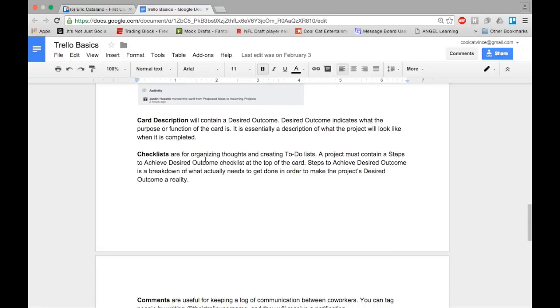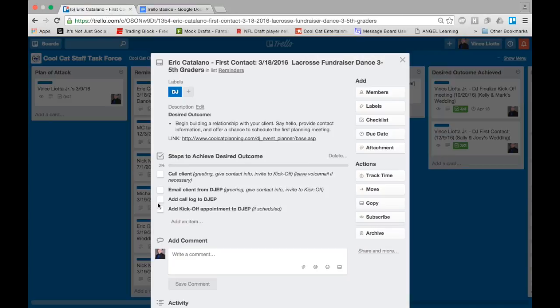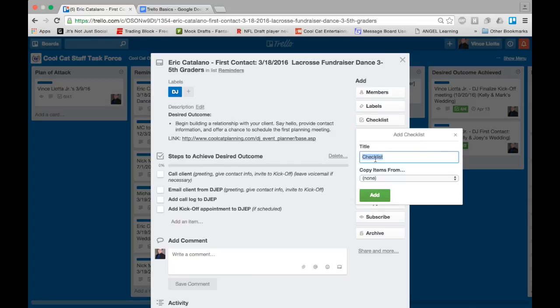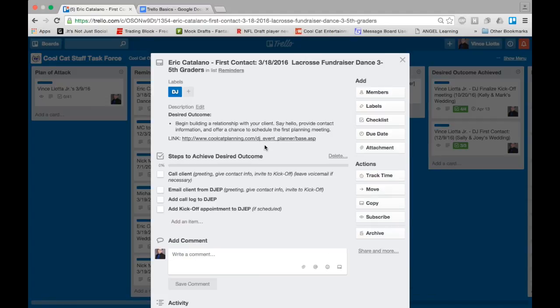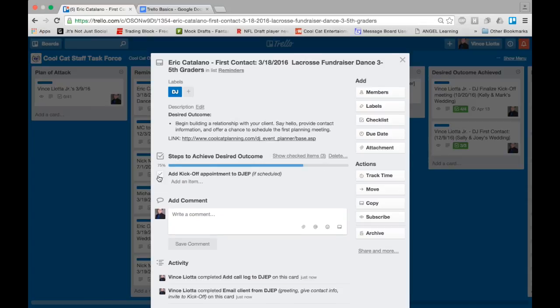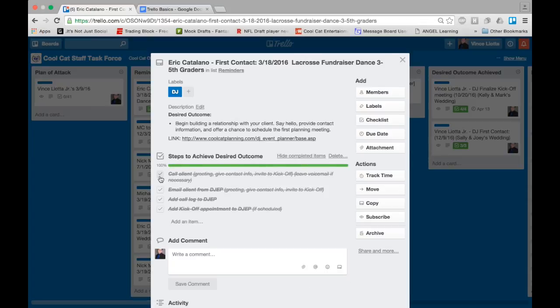Checklists. So checklists are for organizing thoughts and creating to-do lists. So our checklists are usually going to be titled Steps to Achieve Desired Outcome. So basically, how are you going to actually achieve this right here? To make a checklist, you just click on checklist and then you title it, and then it appears down there. So the checklist is pretty straightforward. You can go ahead and check things off. You can also click hide completed items, and then as you check things off, you don't have to look at it, which is convenient.